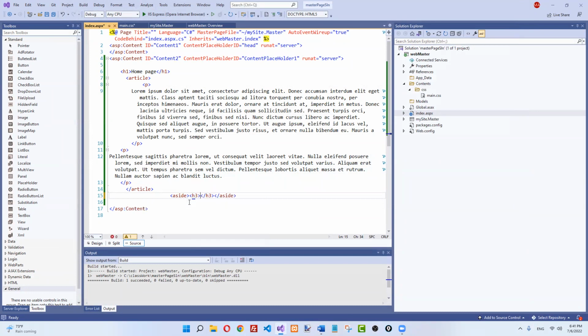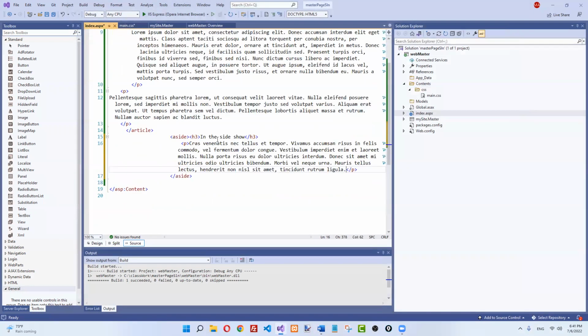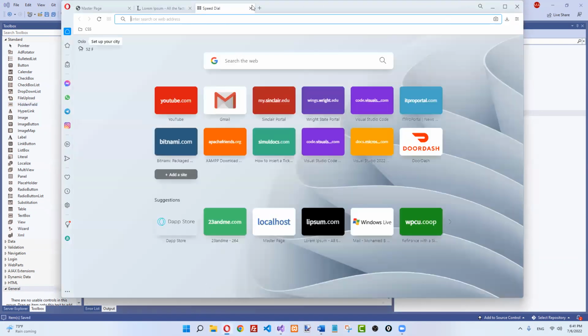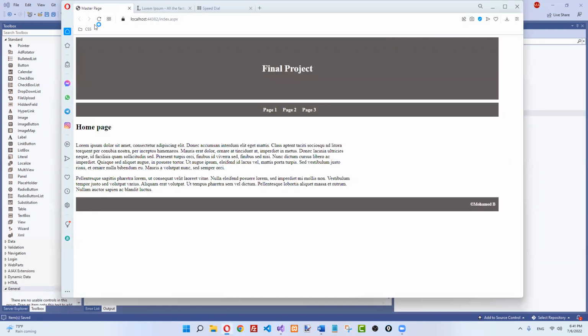H3 in the aside. Show. And do that paragraph. So now this is inside that. Let's go fix that. We'll review it, and then we're going to look at the footer. Oh, the footer fixed itself because we have this. So here's two columns beside each other.